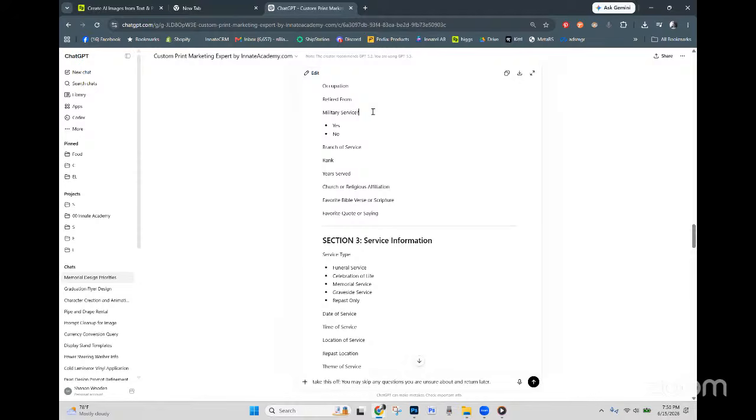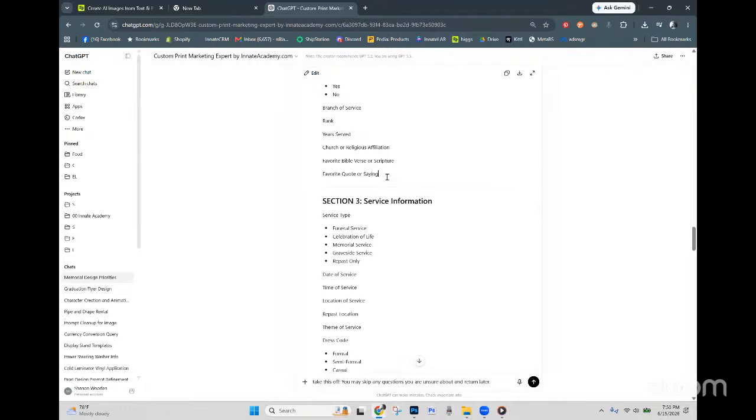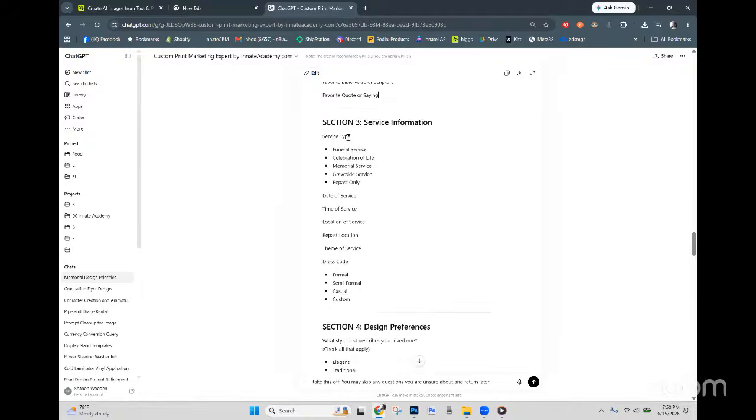So that's good. Years served, church or religious affiliation, favorite Bible verse or scripture. That's good to get up front if they have one. A favorite quote or saying. And if they don't have one, when you create the Google form, you don't have to make those parts mandatory. Let's see. Oh, this is interesting.